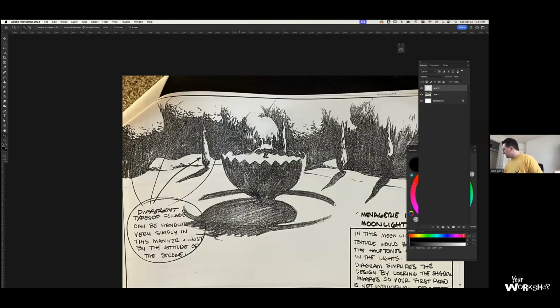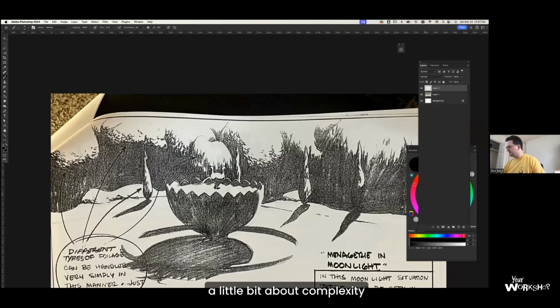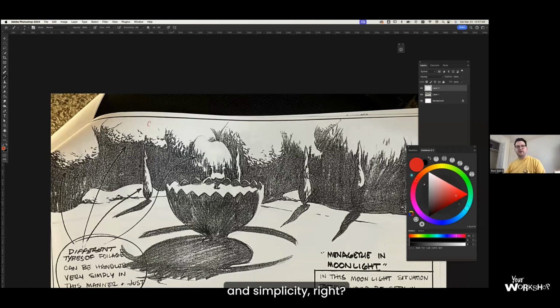Remember we talked a little bit about complexity and simplicity, right? We have simple, complex, simple. Another way you can put it is rest, visual rest, texture, rest.